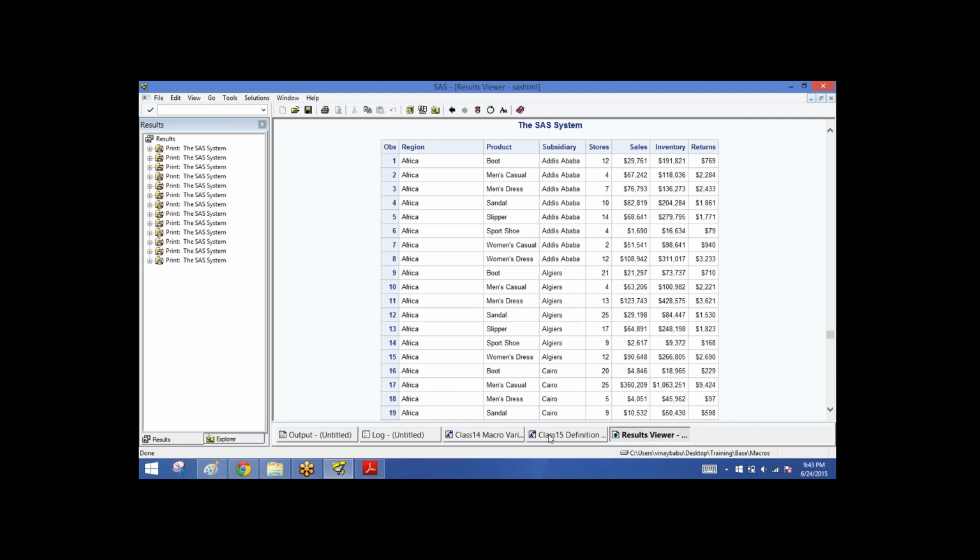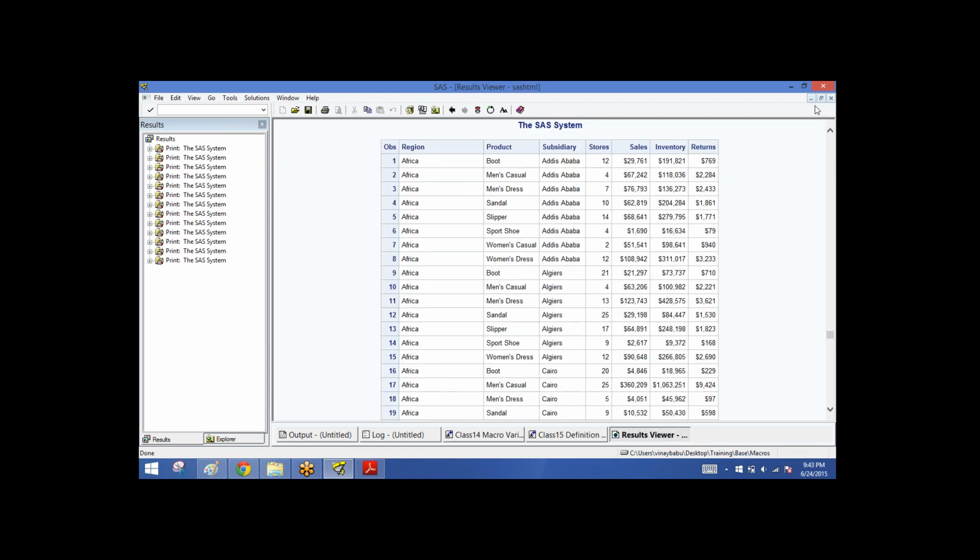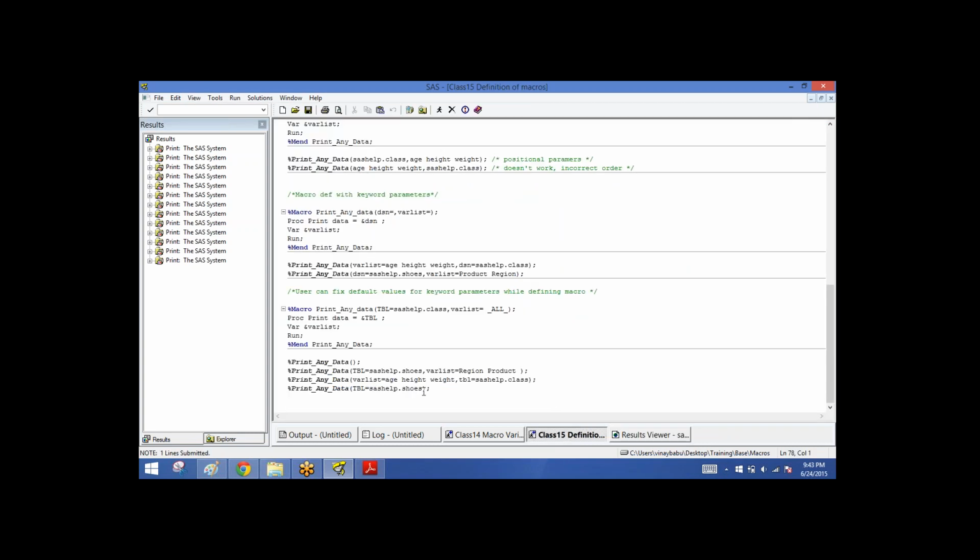See, now I have taken two macro variables. One is table and second is varList. But when I'm calling only table, I'm not giving varList. So what it does, it takes the sashelp.shoes and prints the entire data set. When you are not defining varList, it prints all the dataset variables. So it printed the entire thing.